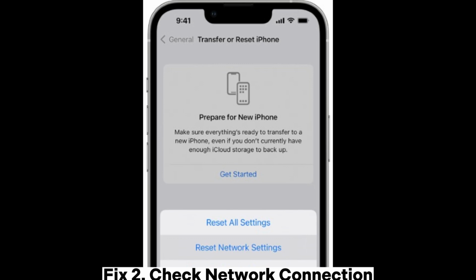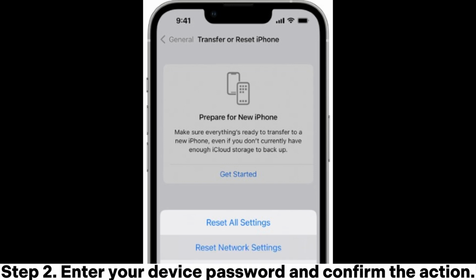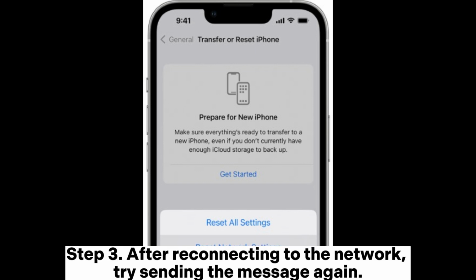Fix 2. Check network connection. Step 1. Go to Settings, General, Reset Network Settings. Step 2. Enter your device password and confirm the action. Step 3. After reconnecting to the network, try sending the message again.